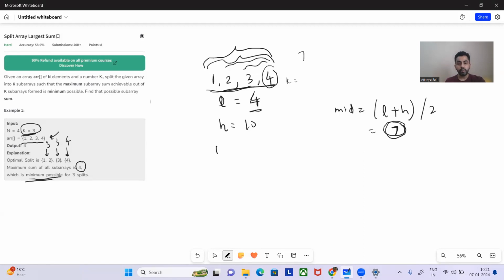For example, 1, 2, 3, 4. We'll take the first element and check whether it is less than this sum. Yes, it is. Then we'll combine the next element with this: 1 plus 2 is still less than 7. Then 1 plus 2 plus 3 gives us 6, which is still less than 7. Then we try the next element, 4, so it will be 10, which exceeds 7. So we won't consider 4. One subarray will be 1, 2, 3. Then we'll take the next element for the next subarray.